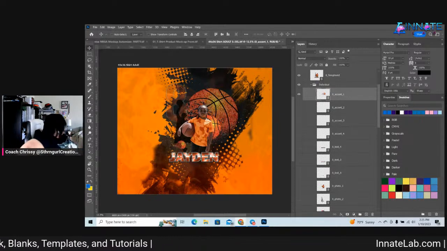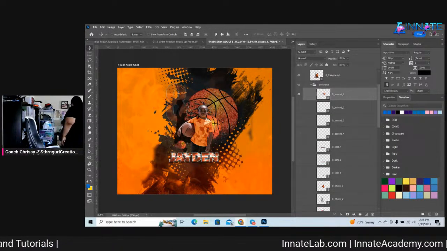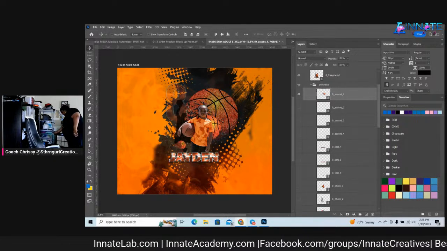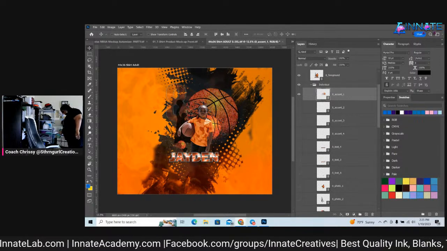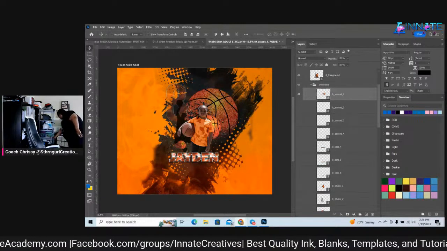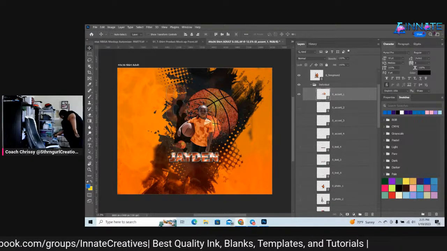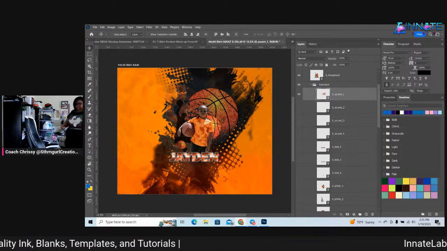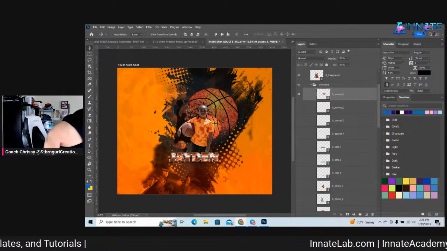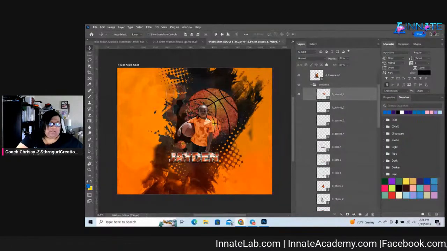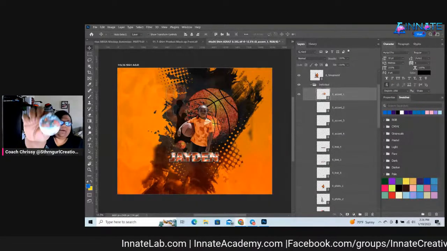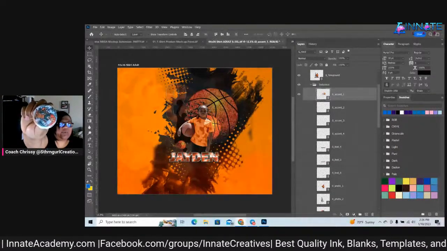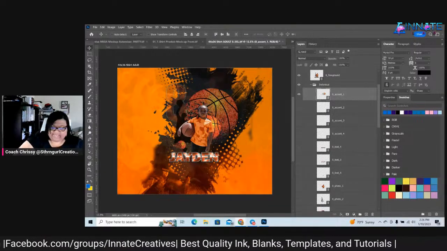Let's see, I was trying to see if I had some buttons, some extra ones that I did. Oh, here we go. These were some of the buttons that I did for my kids for their basketball last year. So the buttons, they're that size. They're the regular standard size button.